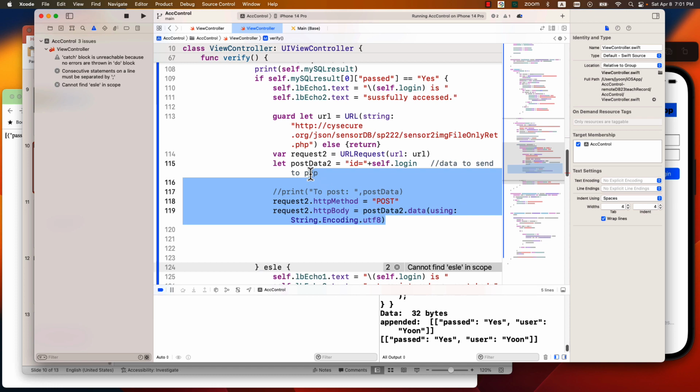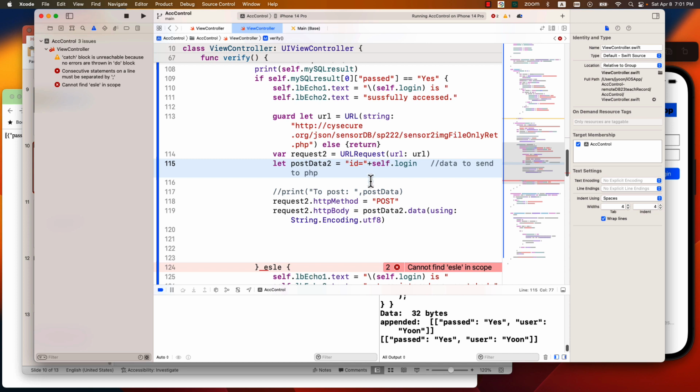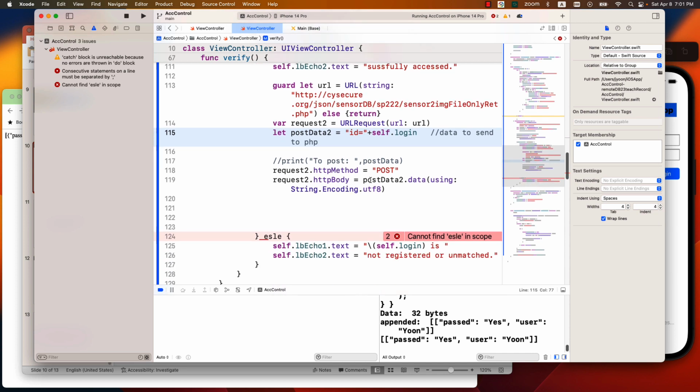So this is clearly for the metadata request about images that are posted by this specific login user. This is the else branch.